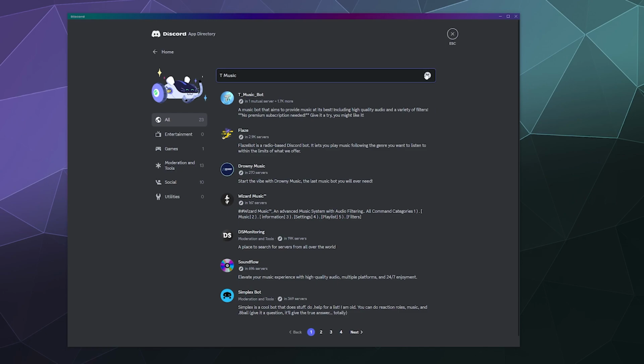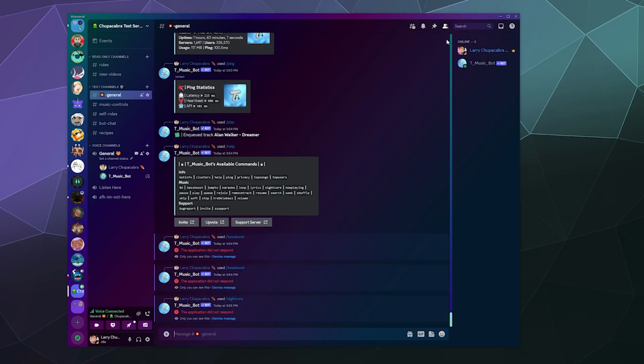So yeah, it's alright. It's kind of buggy, but I mean, half the features on Discord are buggy at any given time. So check it out.